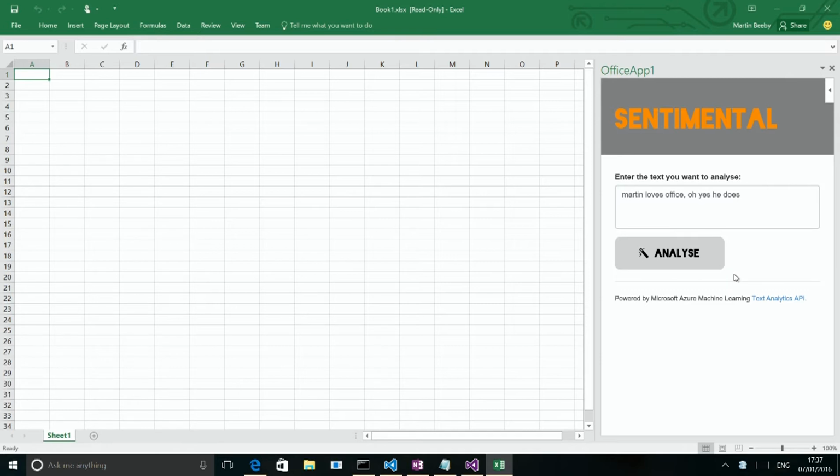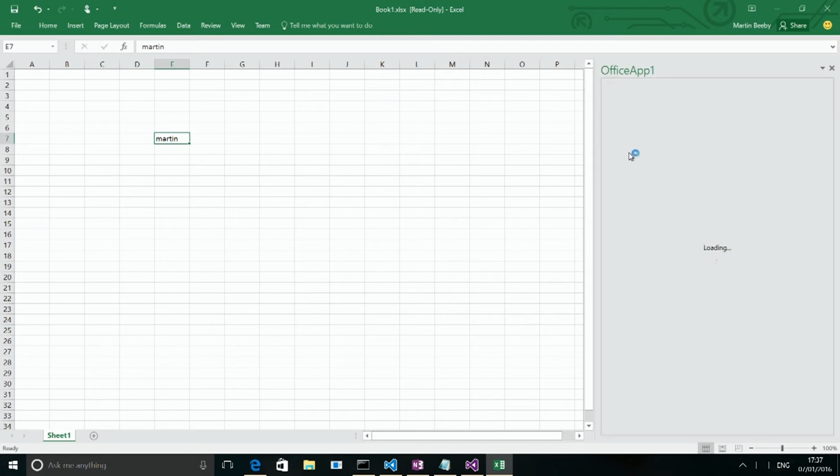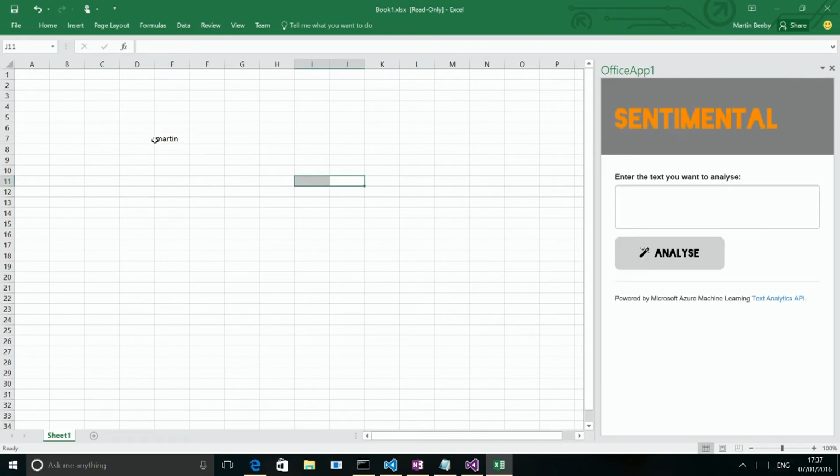It works exactly the same way as before because it is the same website. It's a very positive 90% sentiment. The cool thing is I can type some text in here and select it. It doesn't work. Weird, it does that sometimes. One second. Martin loves Office? Oh, yes, he does. Okay. Analyze.